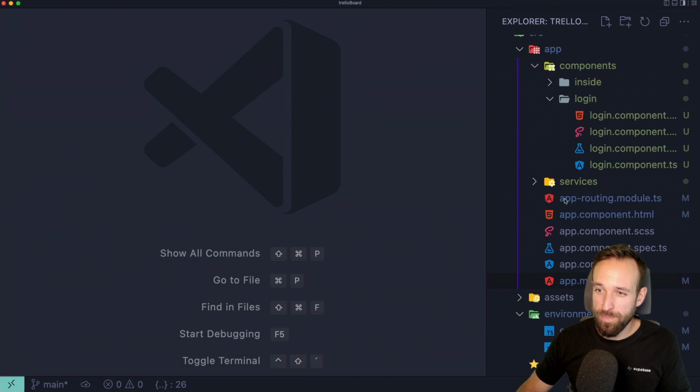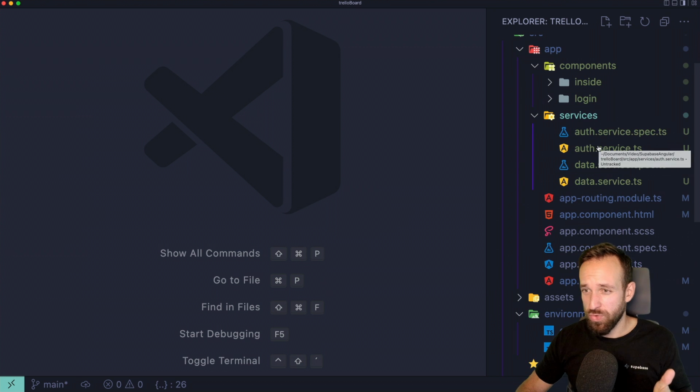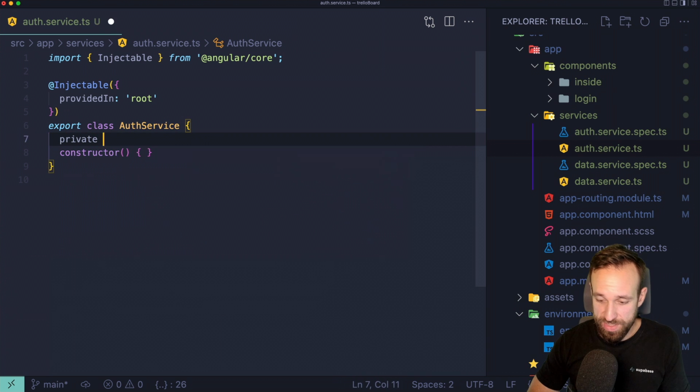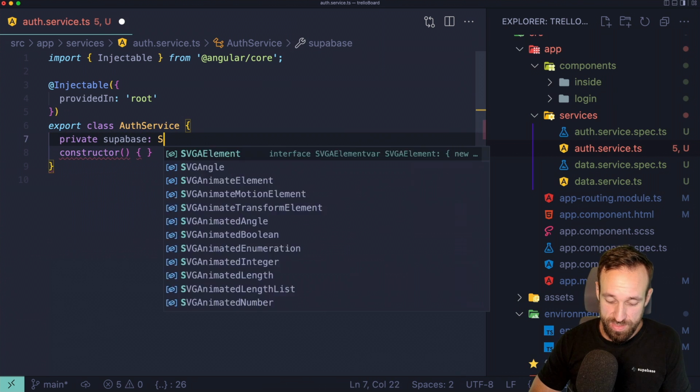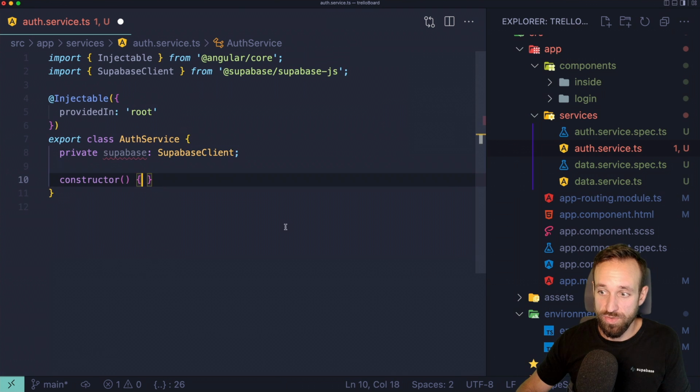The cool thing about Magic Link Sign-In is that we actually don't need to do a lot. We just need one input field for an email and we need to send this to Supabase. So let's begin by setting up our authentication service and first of all creating a connection to Supabase using the Supabase client and then calling create client in our constructor.